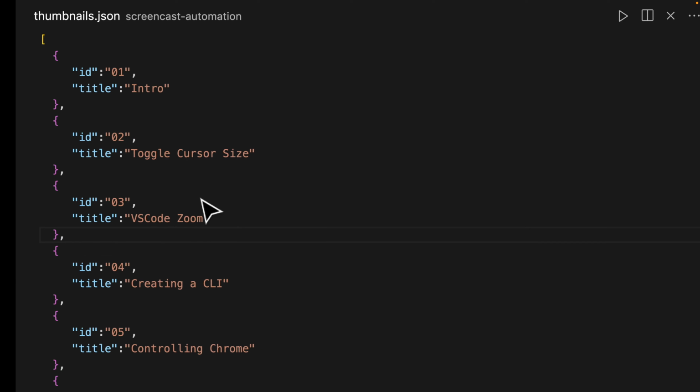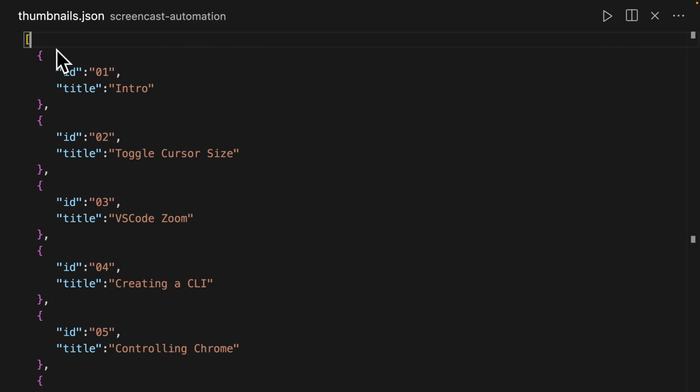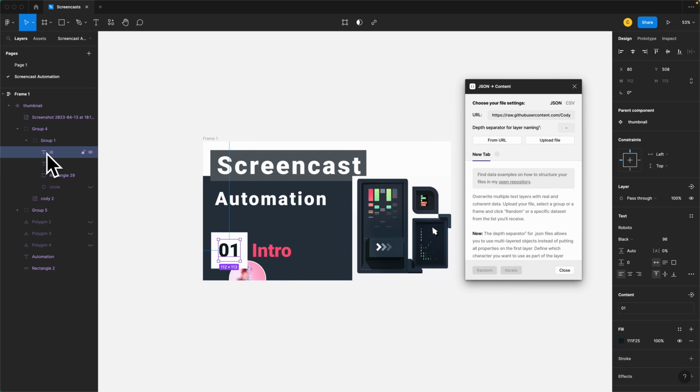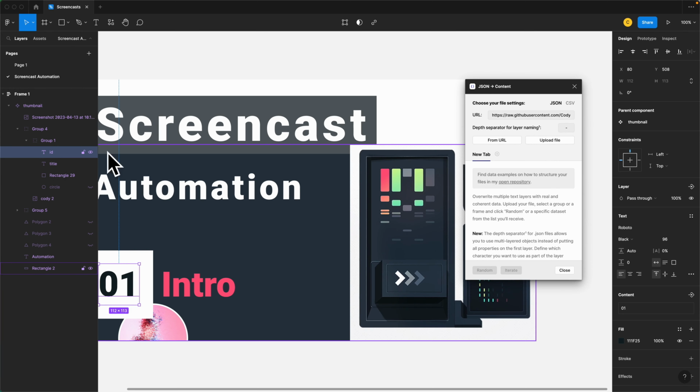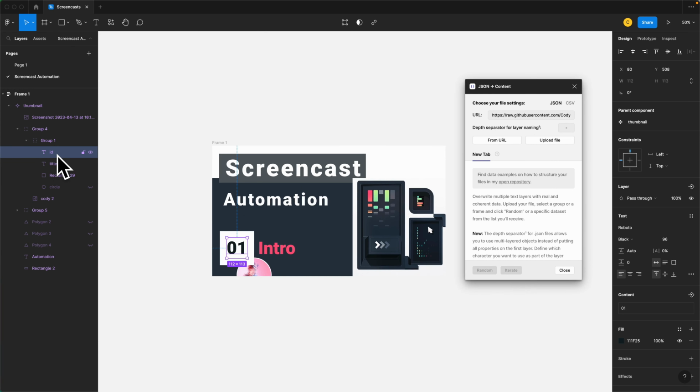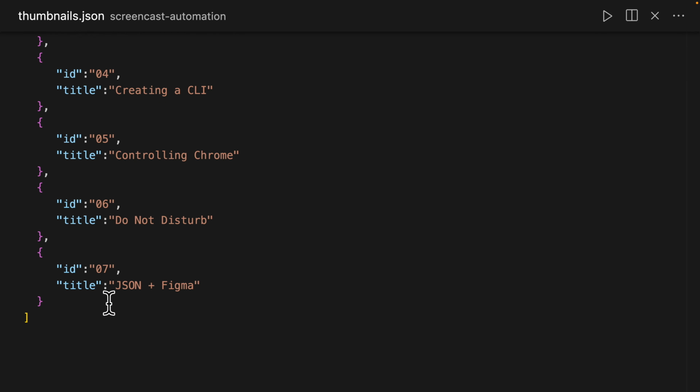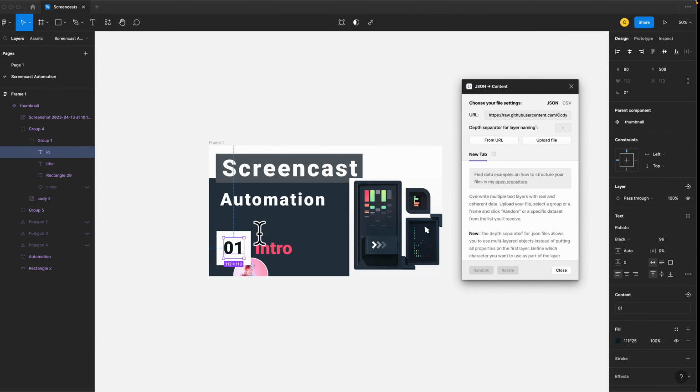Actually, if we look at the JSON, this is what it looks like. I have an ID and a title. Those are these two variables. If you click in here, you see, unfortunately, I can't zoom that in, but there's an ID and a title. This plugin is able to connect my JSON. So if you see here, I actually have 7 different thumbnails.